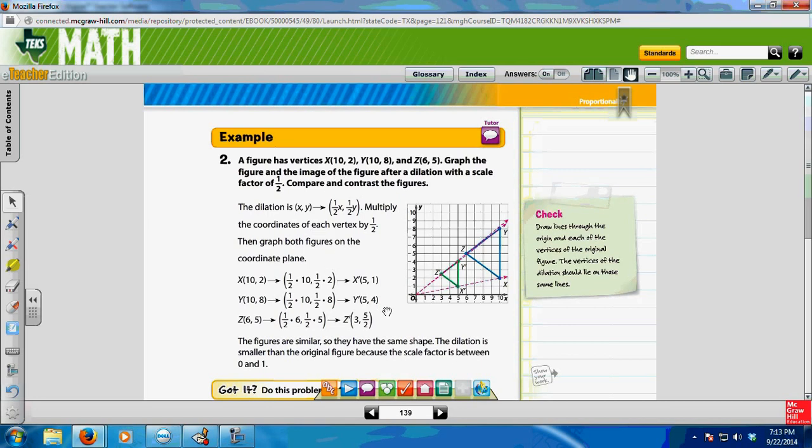This is from the book on page 139 and this is the guided example on how to actually do this without the use of this calculator. And again, what we want to do is dilate this image, this blue triangle, to half the size, because the scale factor is going to be 1/2. And that's how they end up with this red triangle right here.